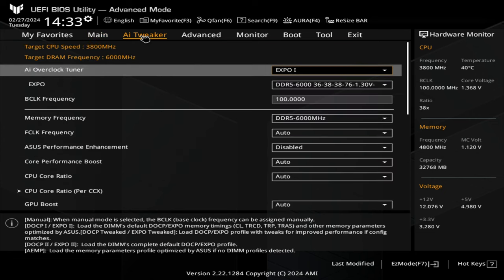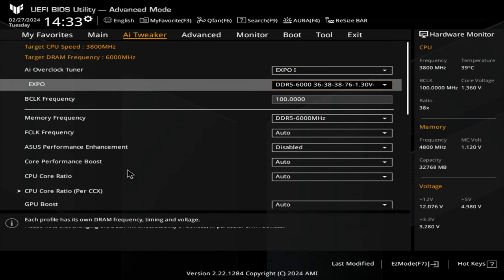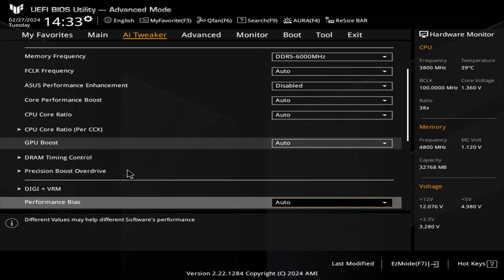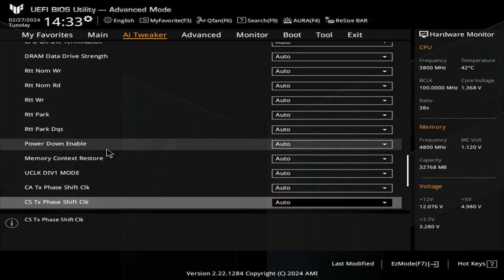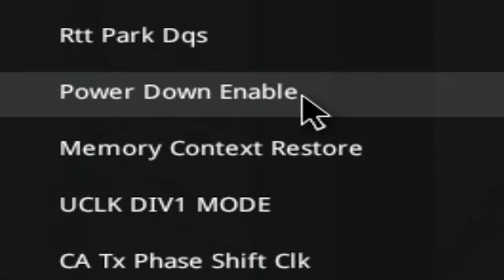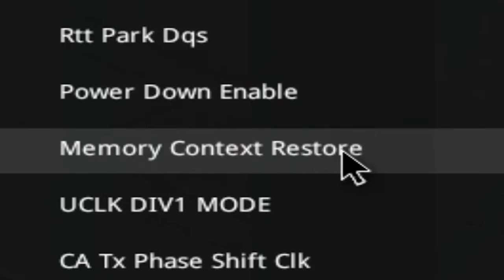So in this particular instance, we're going to go into AI Tweaker. And what we want to do is to go down to find some memory settings. And these are the settings that you really want to be careful of for AM5 systems with DDR5. So there's an option for power down enable and also memory context restore. Now we've done a separate video on this as well.